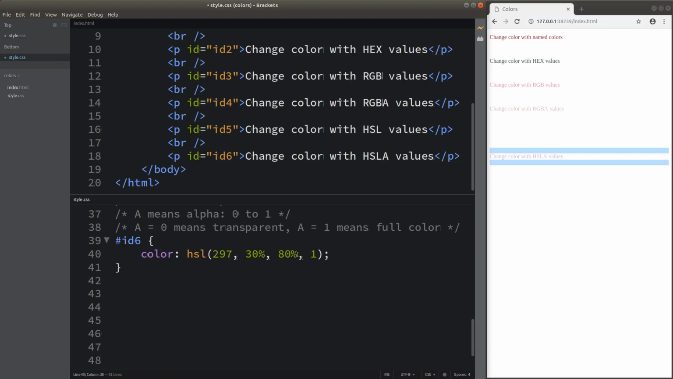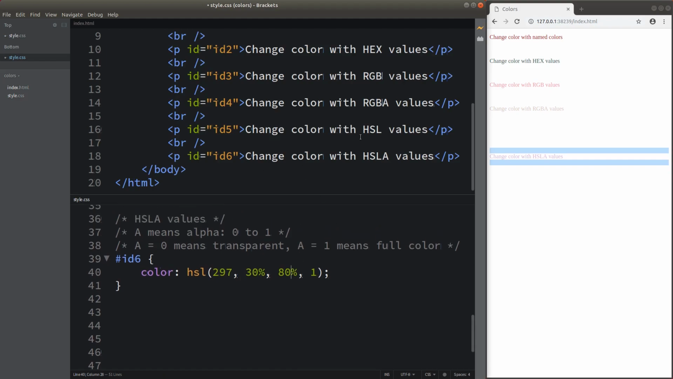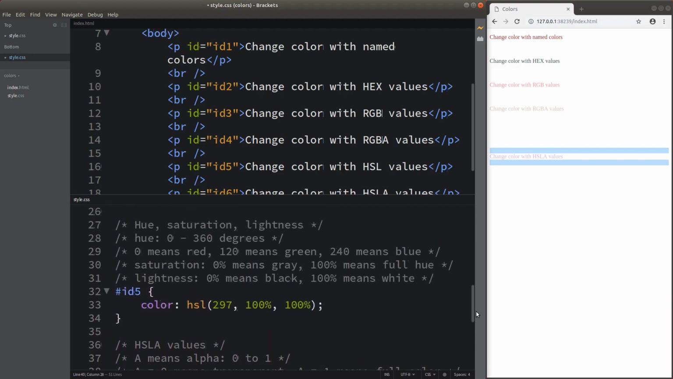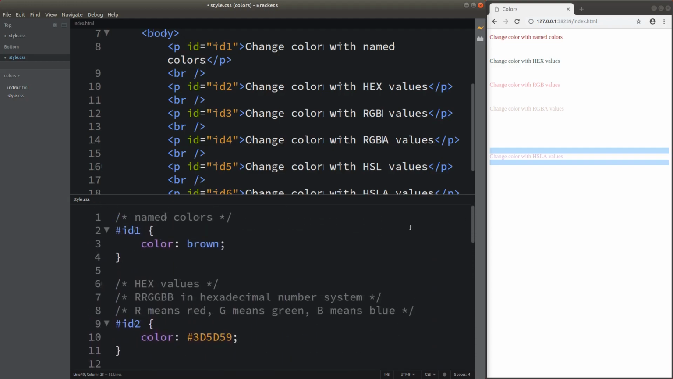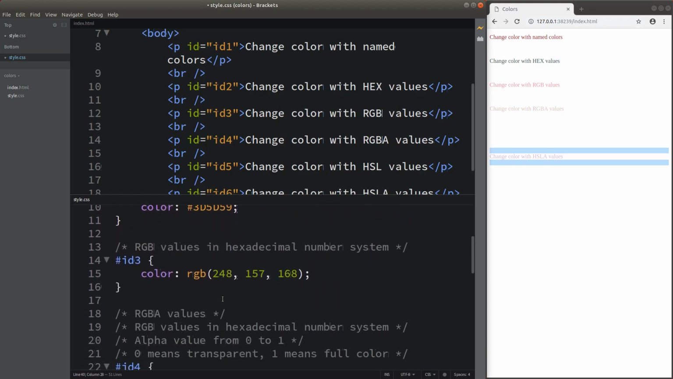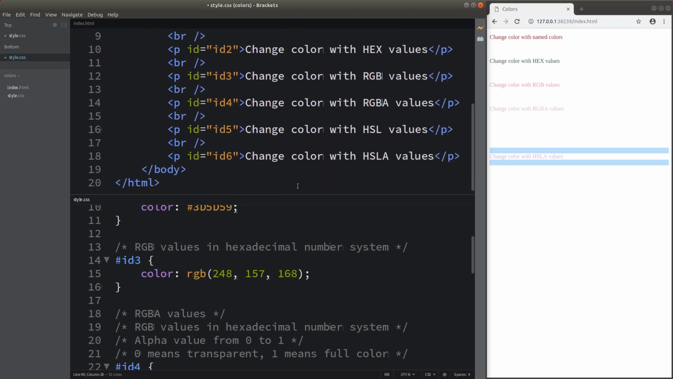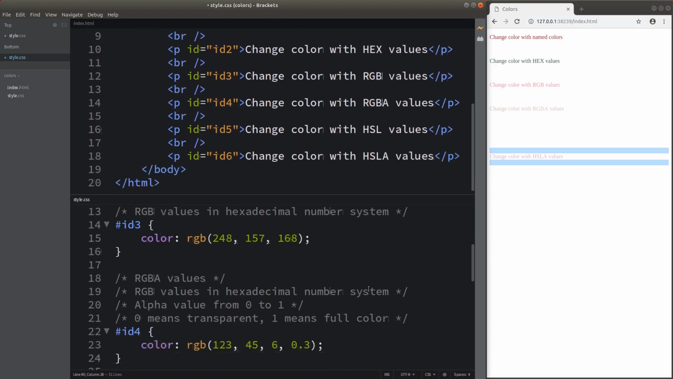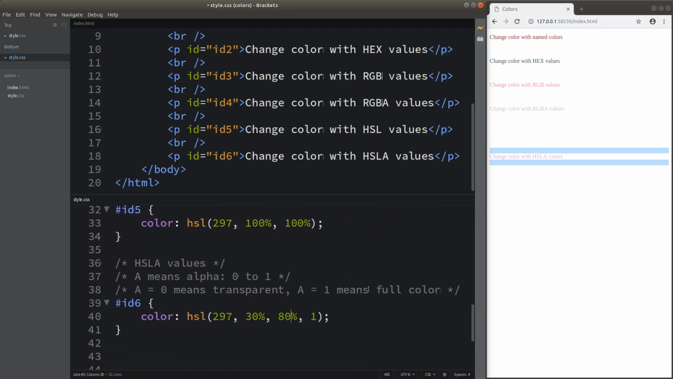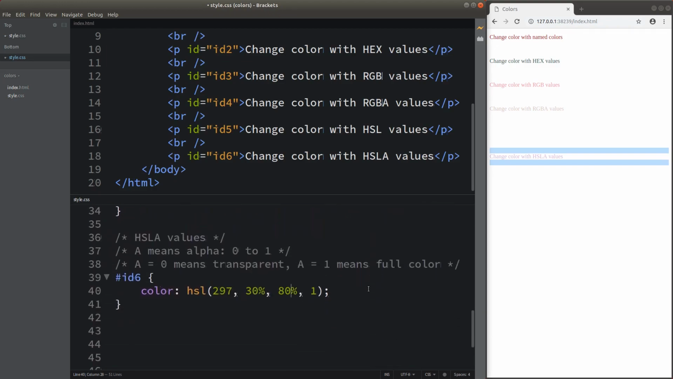Okay, so we have 6 color schemes for CSS. So it is up to you to use any of the color schemes, and you can mix your color schemes in a single HTML file, just like what I did for this particular demonstration. So I hope you are able to understand the ways to specify the colors in CSS.